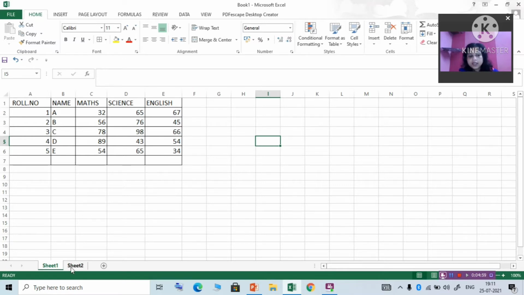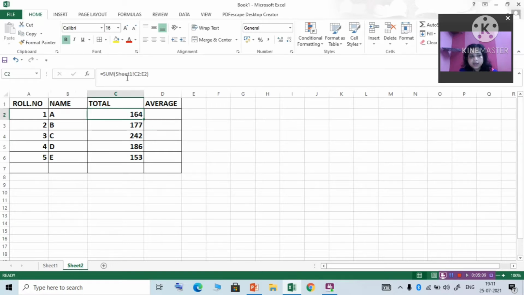But this linking we have done in two sheets of the same workbook. Here I have written the formula with Sheet 1, because this is the default name. But if you have kept a particular type of data in a sheet and you want to use it, you can right click and rename the sheet. Okay, next I will show you how to rename.